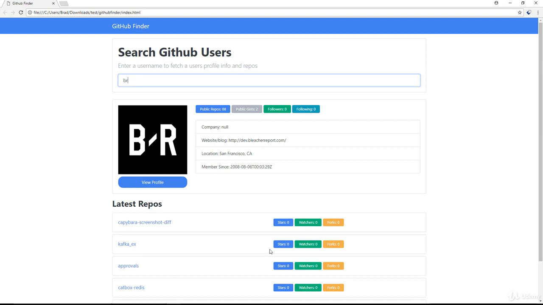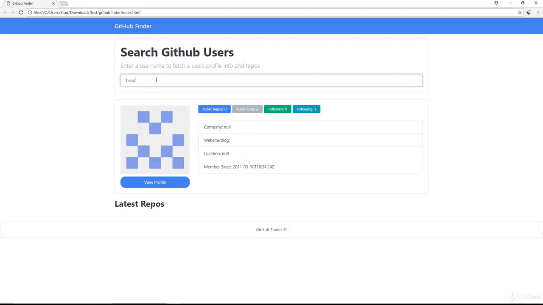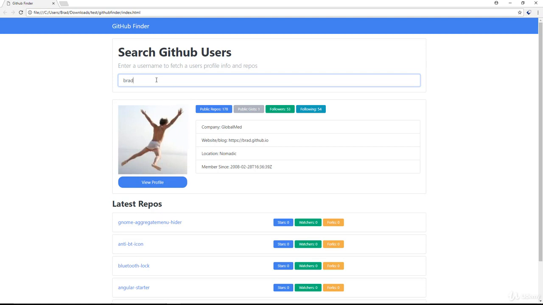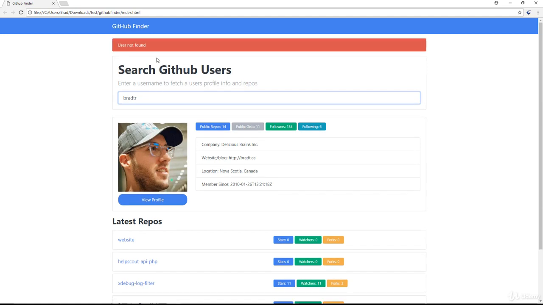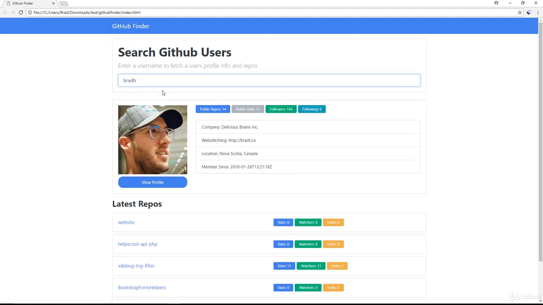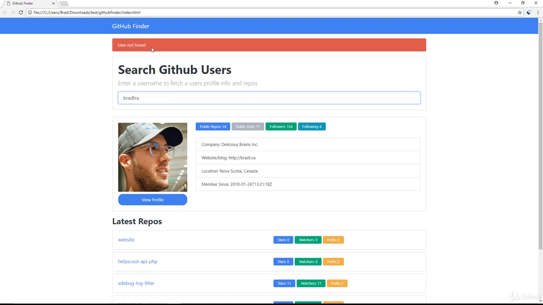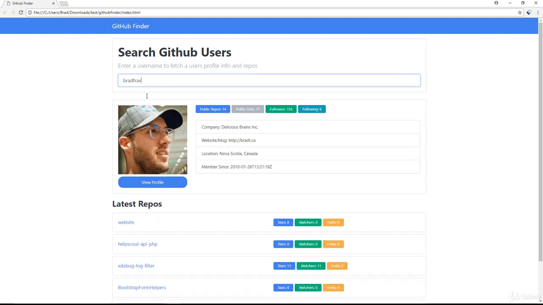So you'll see BR, this is whatever the user BR is. We'll do BRA, BRAD, so this is the Brad user. We'll put in Brad T, so that's a user. Okay, now when there's no user, it's going to just pop up with a user not found, and it's going to stay on the current user. So we'll continue. I'm just spelling out my name here. There's no user with this.